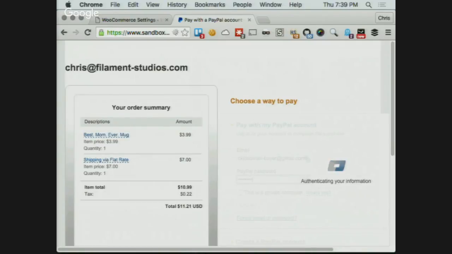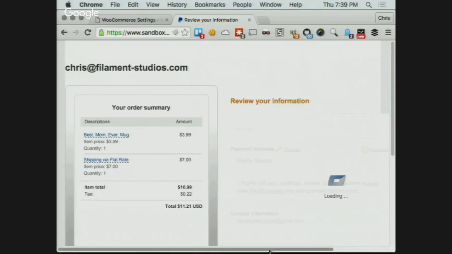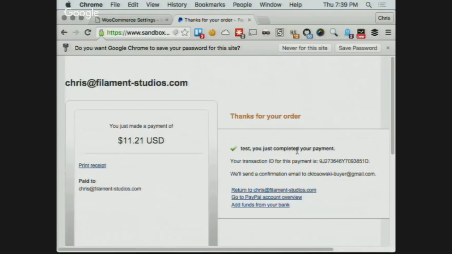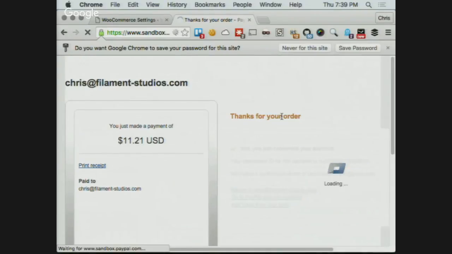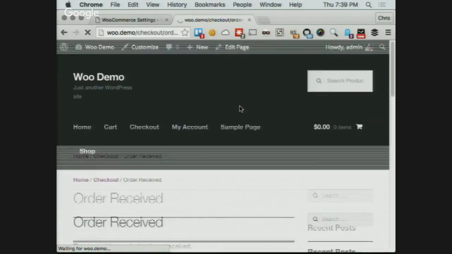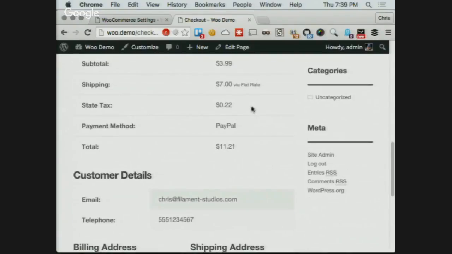This should bring us right back into WooCommerce. After I say yes, I agree. They've got the price over here on the right. I just can't see it. Awesome. Transaction complete. Let's go back to the site, and we get a nice little order received. So I just completed an order through WooCommerce and PayPal.